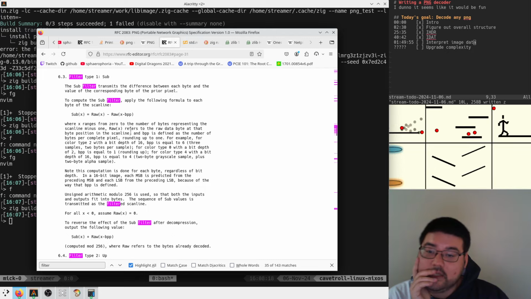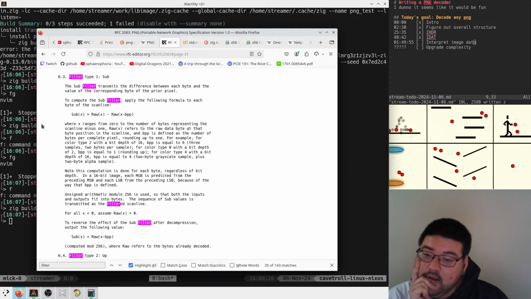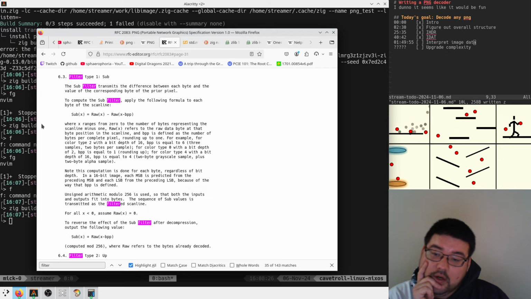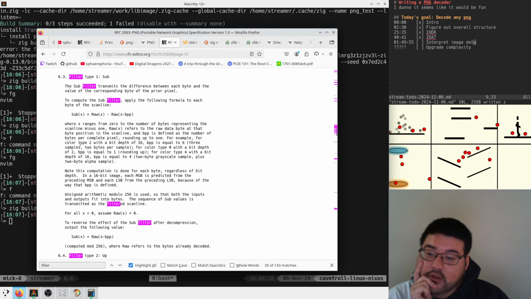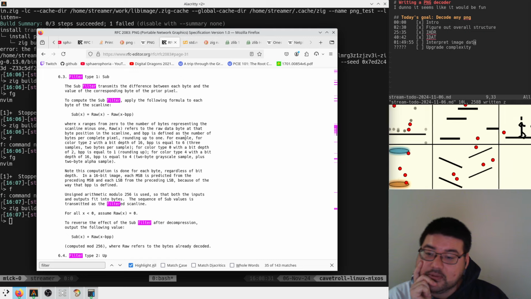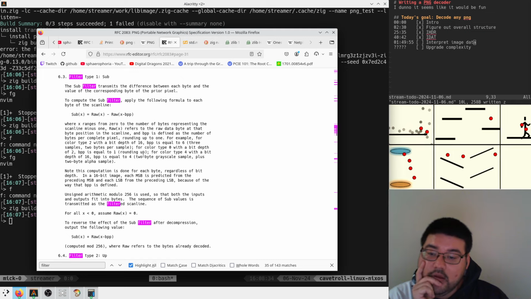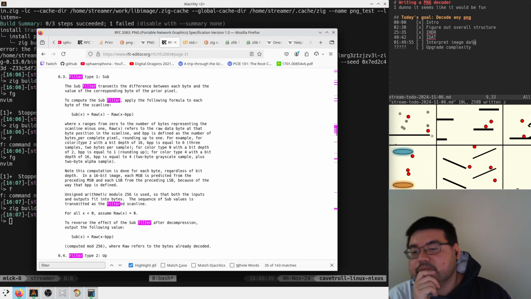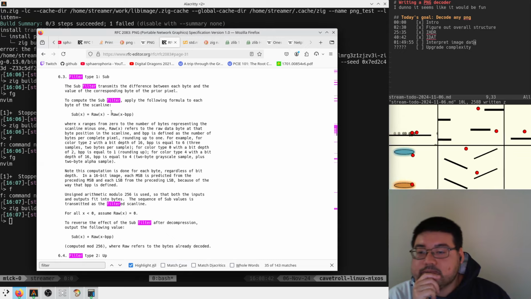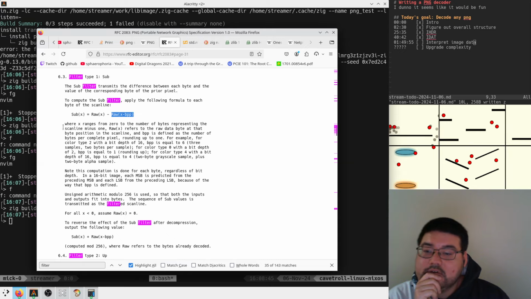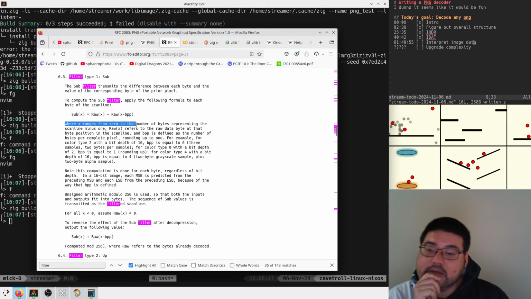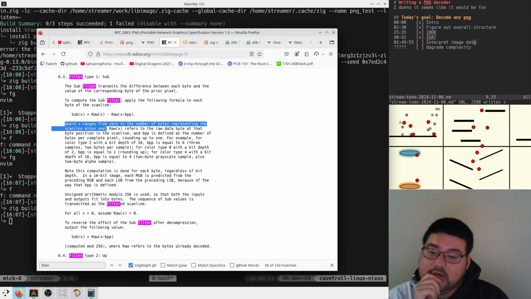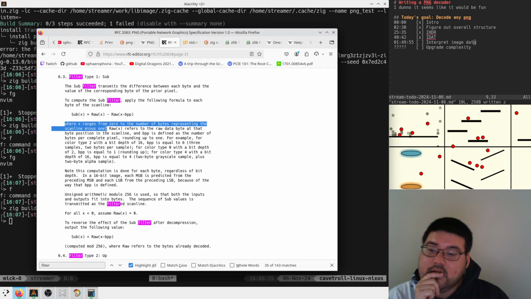Raw x refers to the raw data byte at that byte position in the scan line. And BPP is defined as the number of bytes per complete pixel, rounding up to 1. For example, for color type 2 with a bit depth of 16, BPP is equal to 6. For color type 0 with a bit depth of 2, BPP is equal to 1. Okay, sure. So x ranges from 0 to the number of bytes representing the scanline minus 1. Okay.